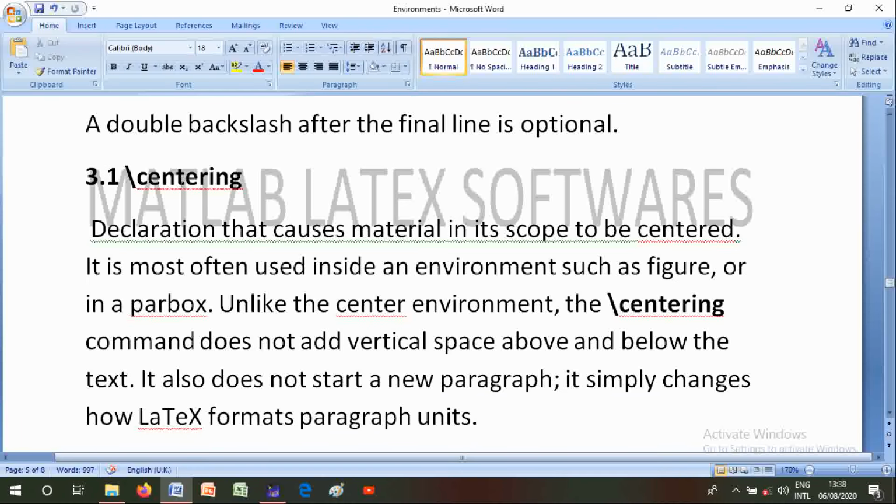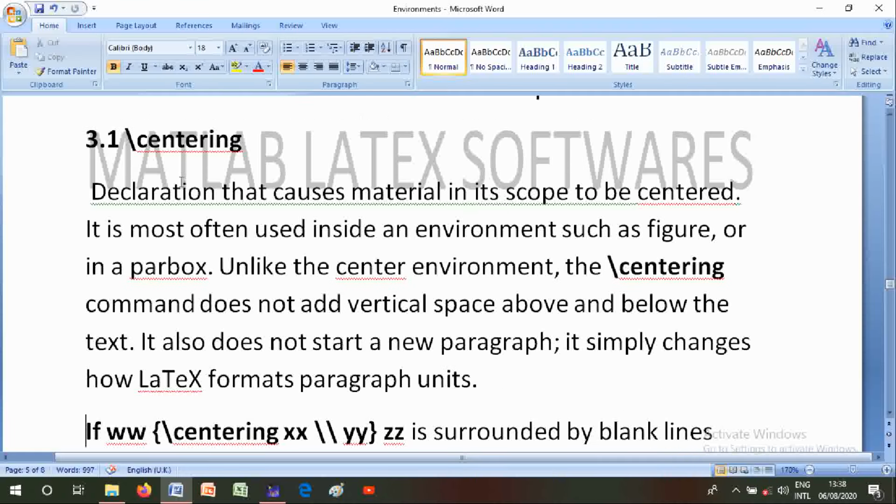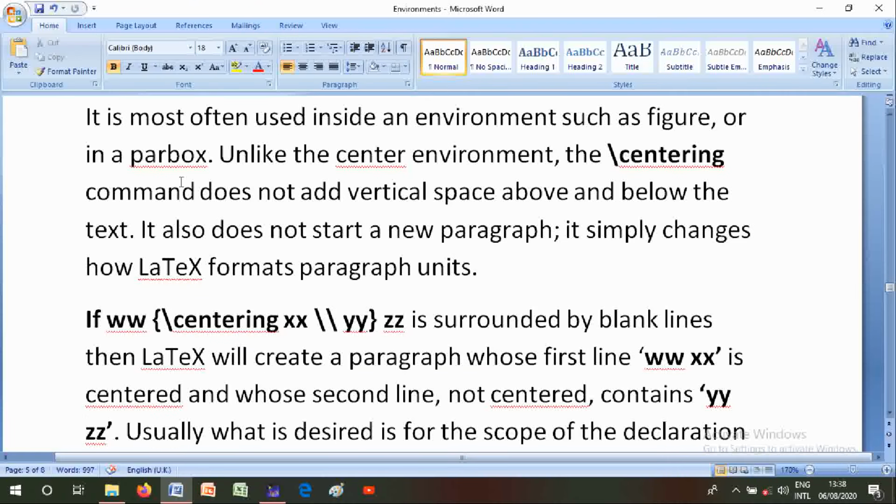\centering is a declaration that causes material in its scope to be centered. It is most often used inside environments such as figure or in a parbox. Unlike the center environment, the \centering command does not add vertical space above and below the text. It also does not start a new paragraph, it simply changes how LaTeX formats paragraph units. If w, then \centering x \\ y, and z is surrounded by blank lines, then LaTeX will create a paragraph whose first line, wx, is centered and whose second line, not centered, contains yzz.